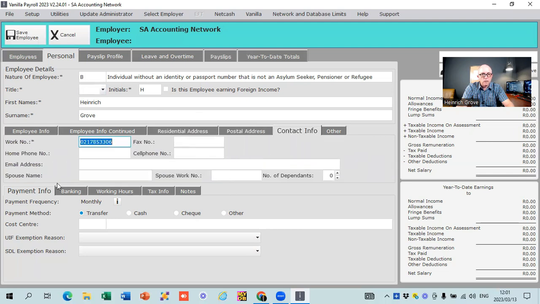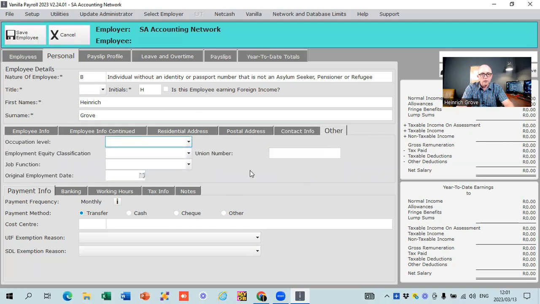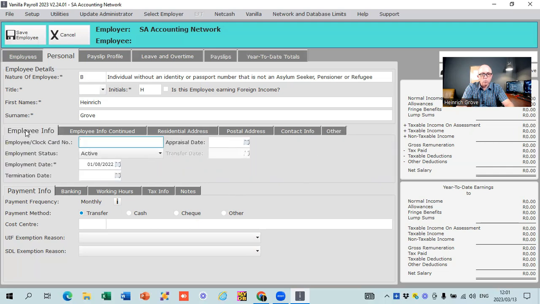Contact numbers. Once again, it's important to put your work number in there. So, I mean, you can use this as a database. You can put a lot of information over here. So you can see there's other ones again. You can see the different occupation levels, all the type of stuff. So this is just all the information of the employee itself that you're going to put in over here.